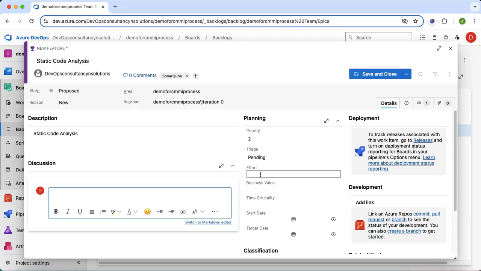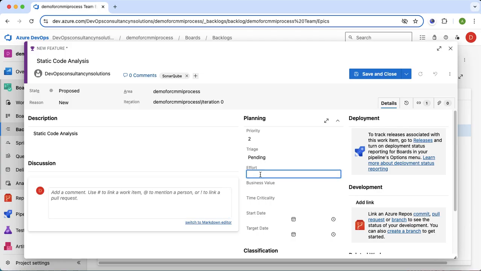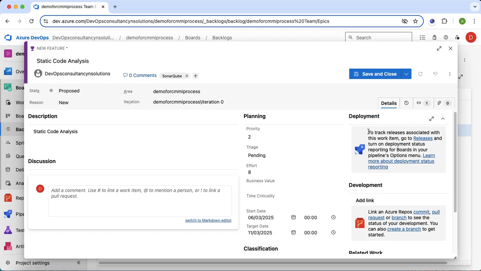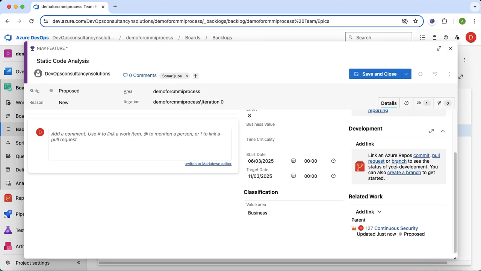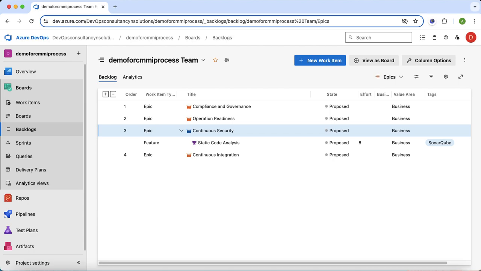right? So here I can define the effort like 8, start date and target date. Let's say start date is today and the end date is 11th. Here I can attach this feature to any particular release pipeline or even to the development for the Azure repository, right? So I will click save and close this feature, right?